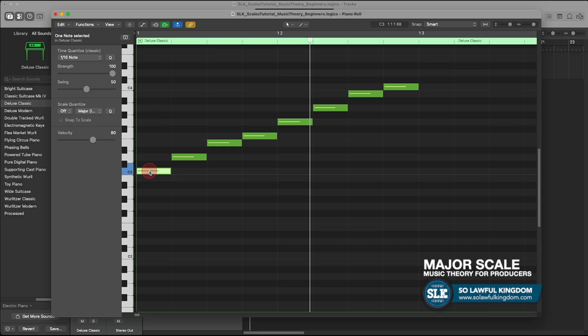Okay, so the first note is always major. So the first note in any major scale, that note is always going to be a major chord. It is a major chord.